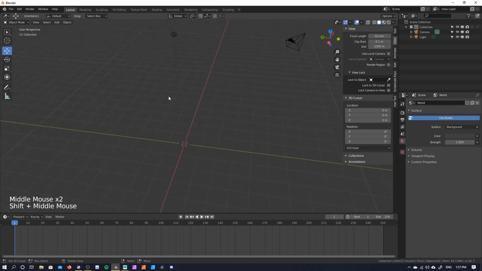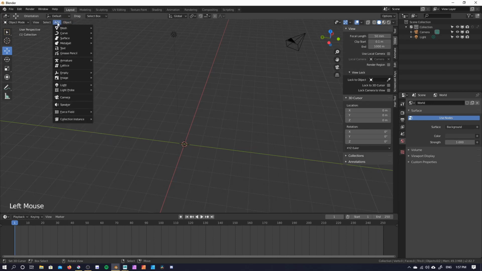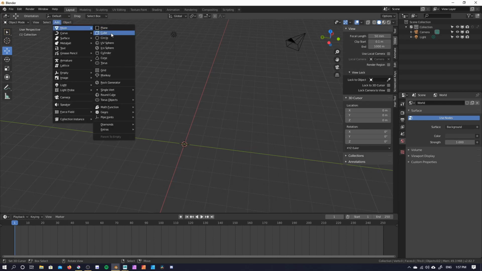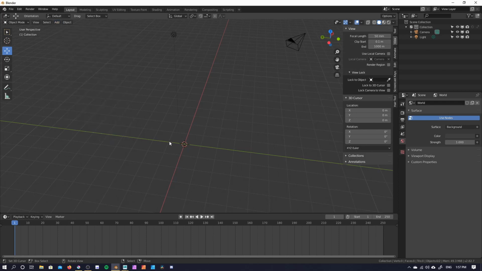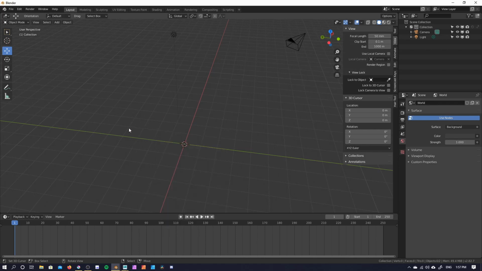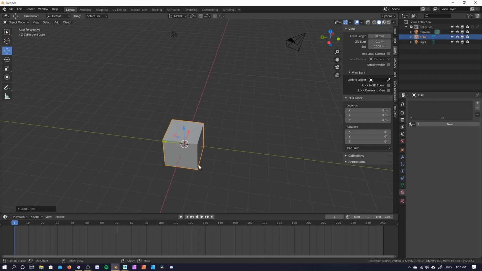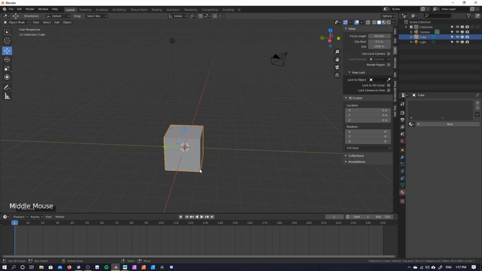Now I can add a new object. To add a new object, I'm going to go to the add panel here, and I can choose mesh and cube, sphere, or anything. Or I can push Shift A on my keyboard and I get a little drop down menu. In your case, it might be pushing right click, and you get a menu like so. And then I add a new cube, a nice fresh new cube.